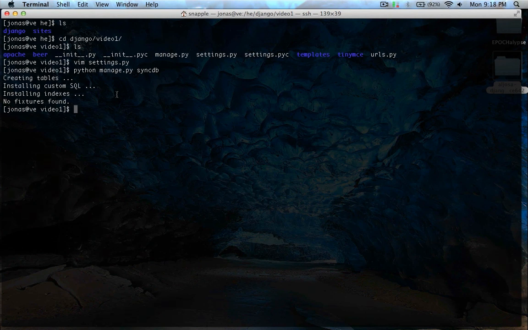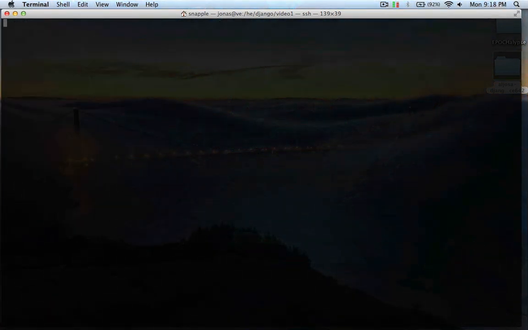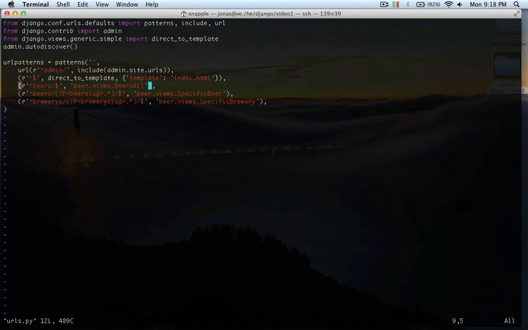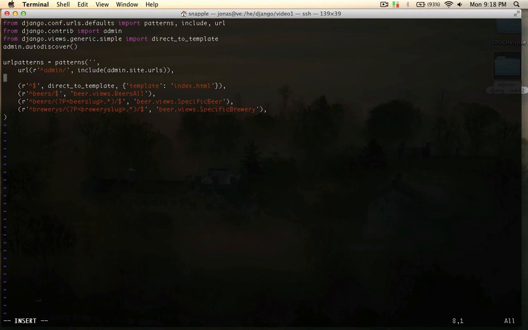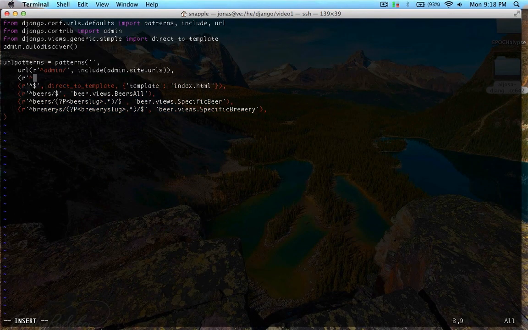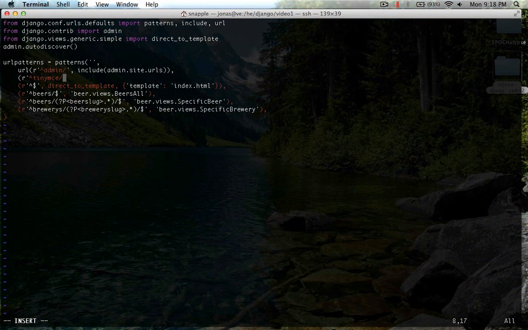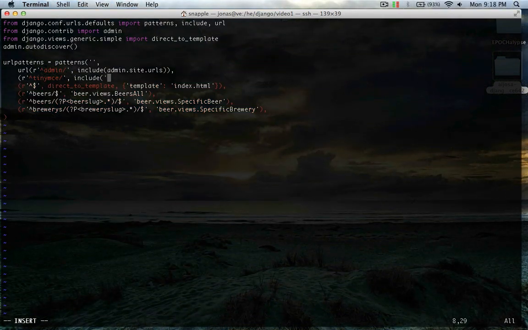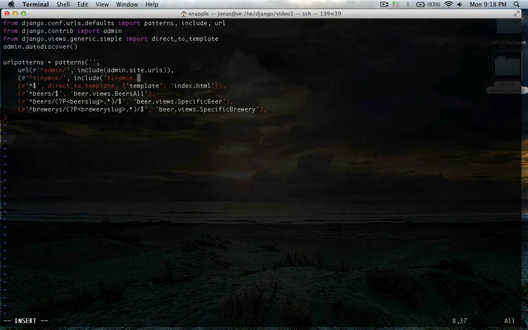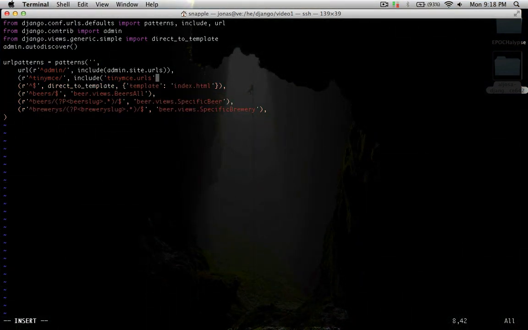Now we need to go into our URLs and add a hook for TinyMCE. I'm going to add it up here at the top just because it looks cleaner. This is going to be any URL that starts with tinymce. We're going to include the TinyMCE package, or app rather, .urls.